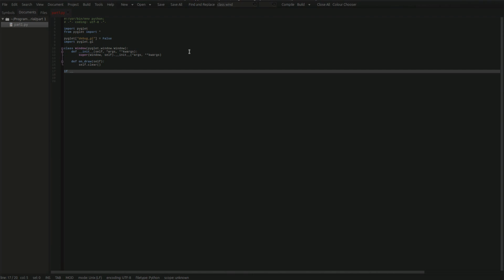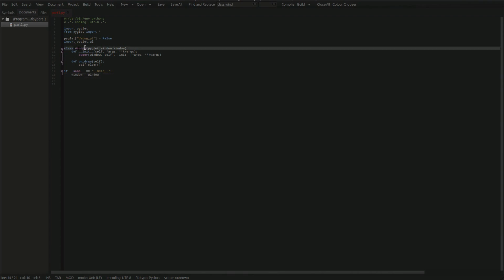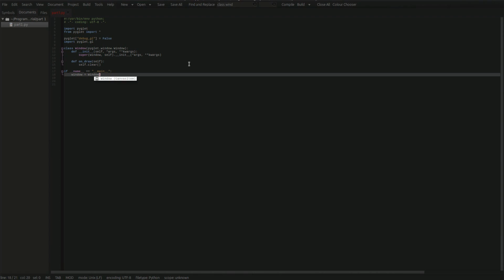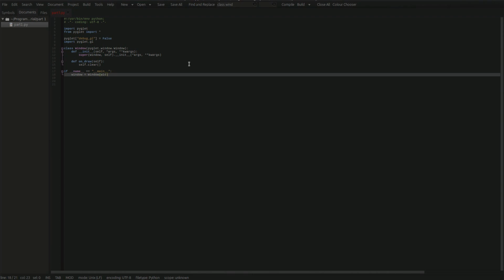Okay, so now when it's run, so if name equals main, then what I will do is window equals window, so the class up here. I will have some arguments that pyglet's window actually enables me to have. These arguments will be, first of all, the caption, which is, let's just call it Minecraft clone, because that's what we're going to be doing in the future.